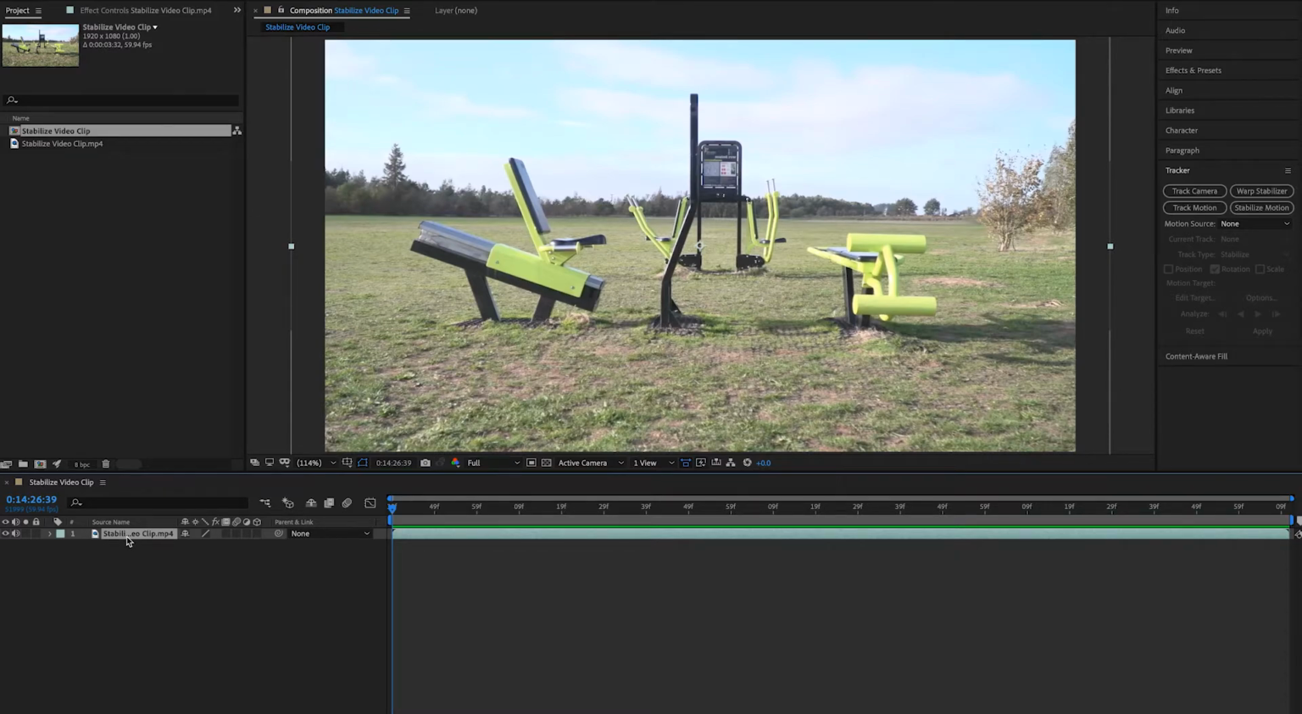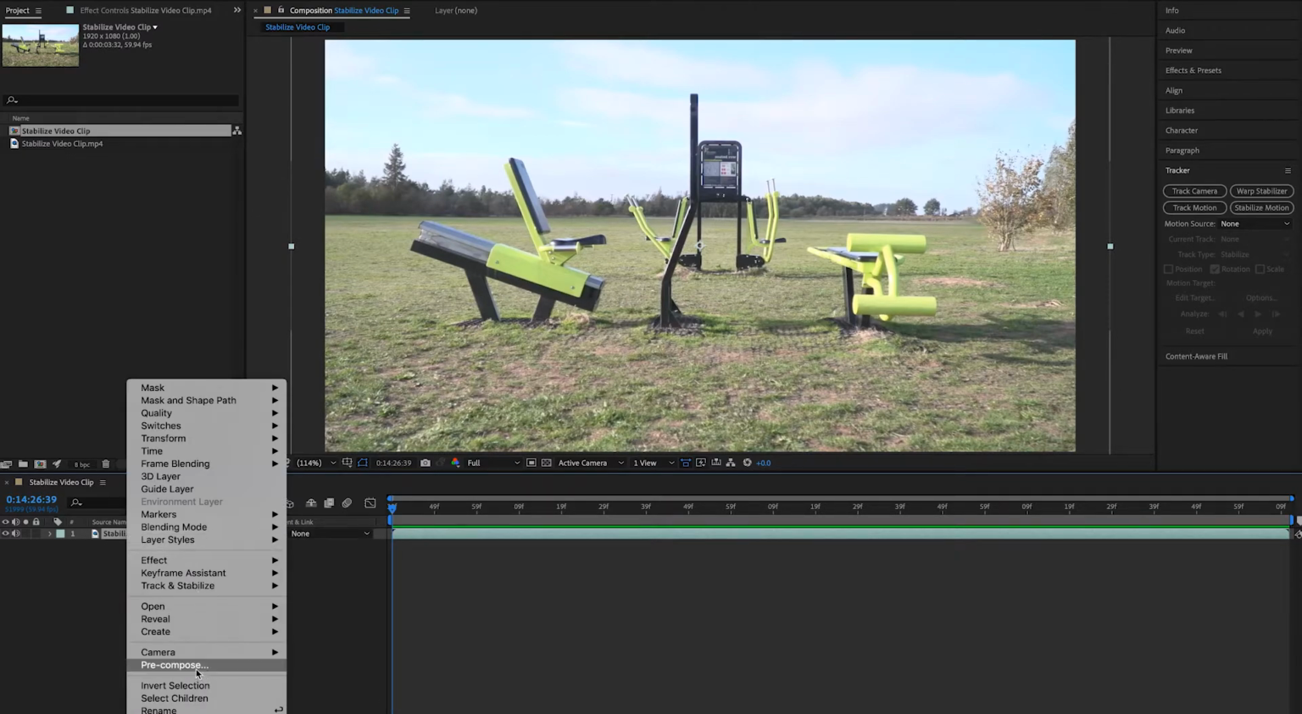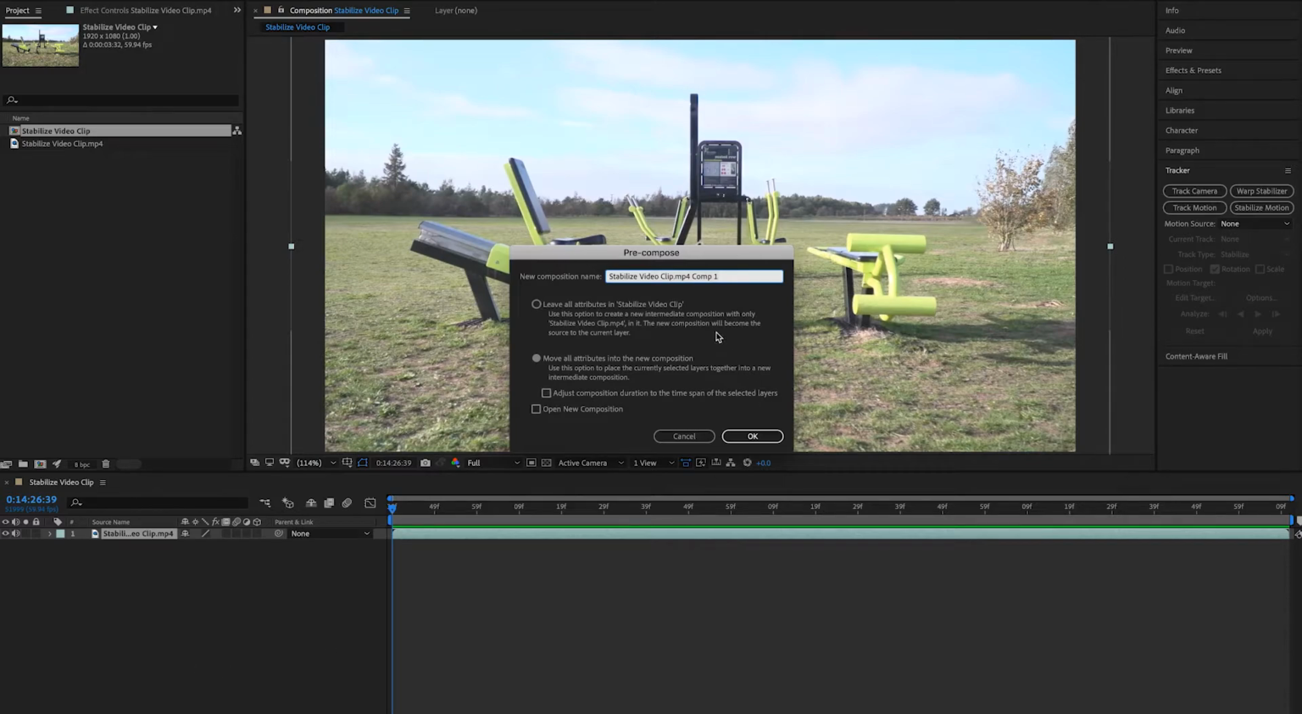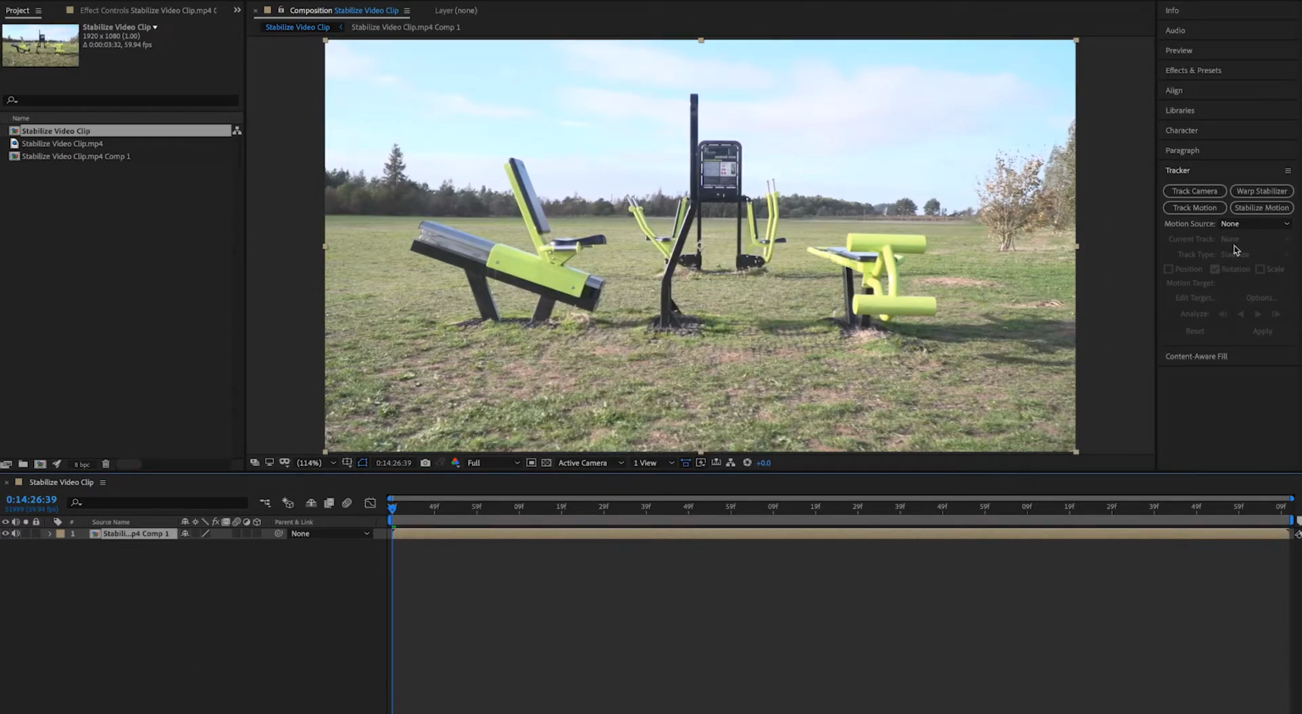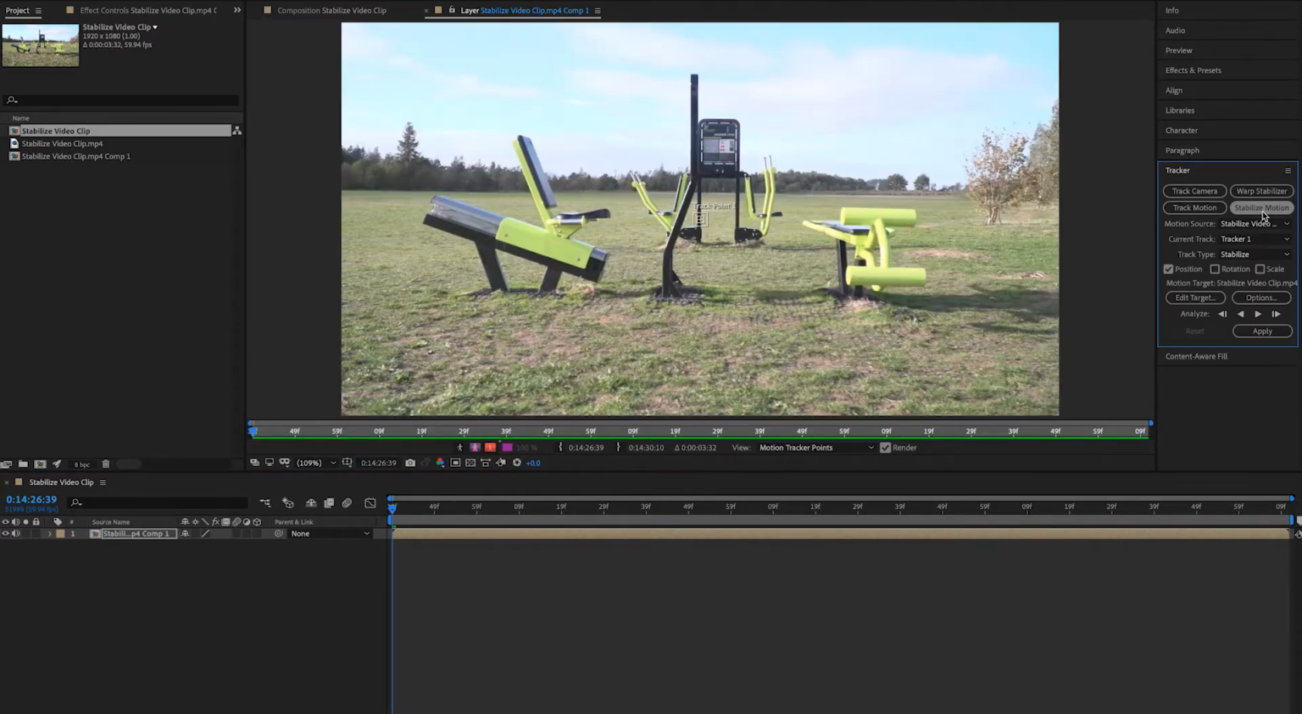Okay, so we're going to do something different now. We're going to try and do a little bit more to it. So I'm going to right click on it, go to pre-compose, and move all attributes into the new composition. Then with this clip selected, as you can see it's got the little handles, we're going to go back to stabilize motion, click on rotation, uncheck position, which gives us 2 track points.